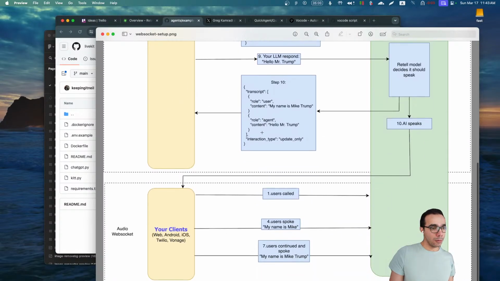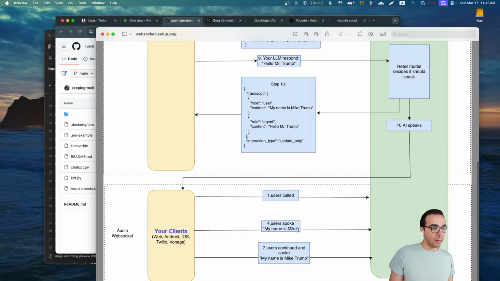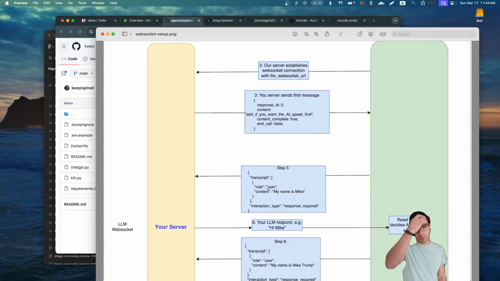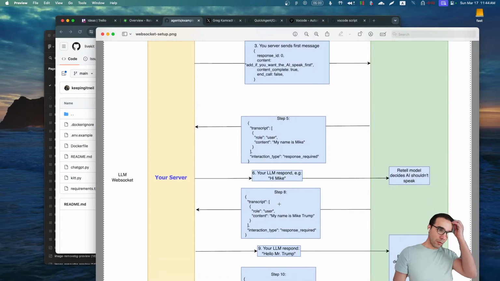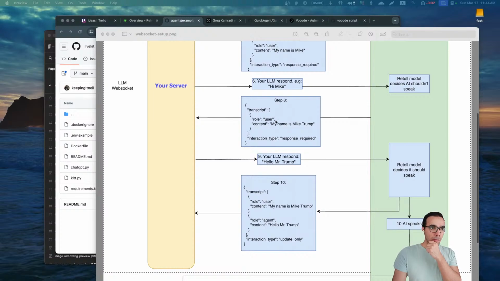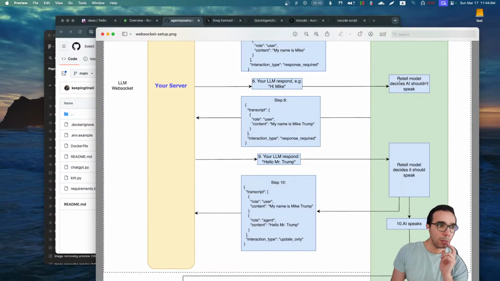And then where's step 4? User spoke, my name is Mike. Okay. Step 5. Okay, so it gets transcribed and sent to your server. So Retail transcribes the message, sends it back to you, and then you send the response from the LLM to Retail, and your LLM responds, hi Mike. Retail model decides the AI shouldn't speak.